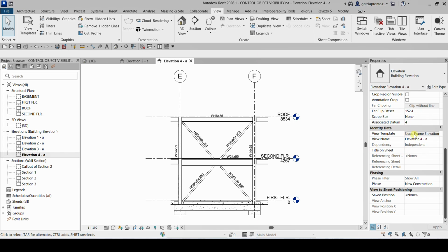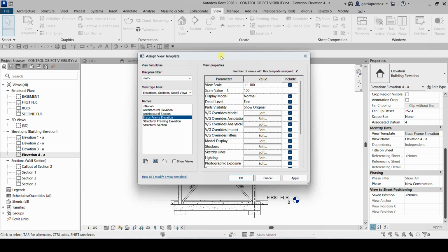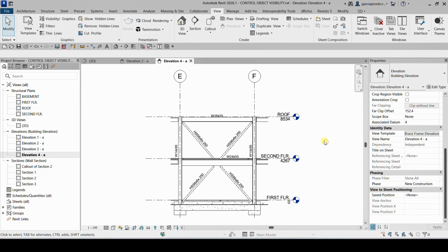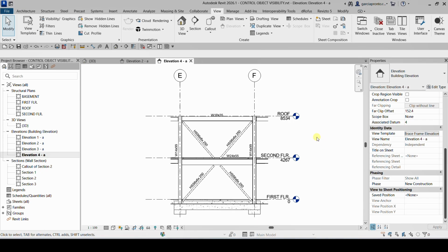If I'm going to change my brace frame elevation view template, it will also update the view of my elevation 4-A and elevation 2-A. Why? Because the view template is applied to those two views. That's how the view template works. So remember, this is very essential and important in standardizing the settings of your views in Revit.